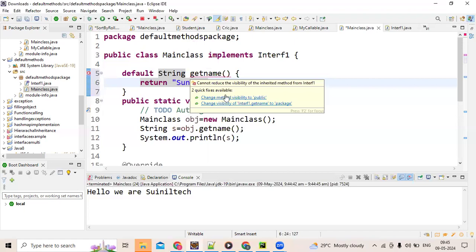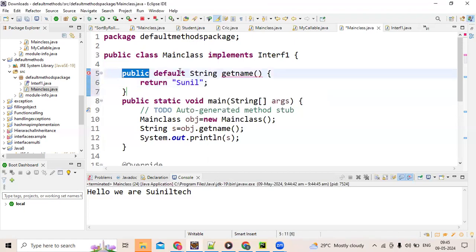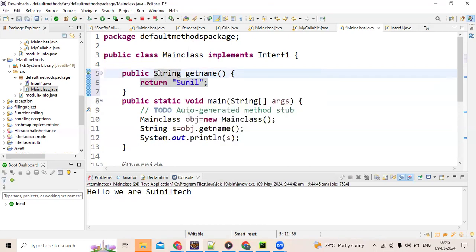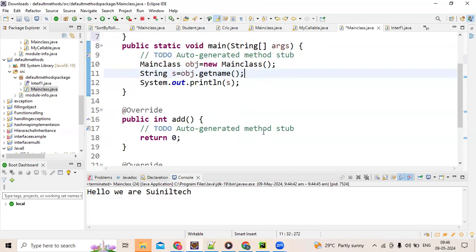So you shouldn't use the default keyword like this. You should remove it. That should be public, and you should override in this way only. We should not use default at the class level, because it will confuse between the switch case default word and the class level default word. Okay, that is how it works.